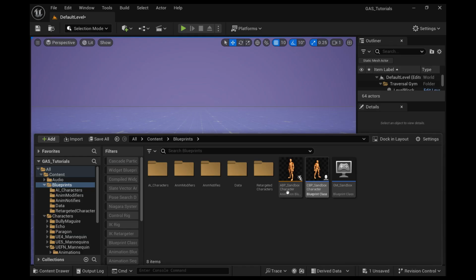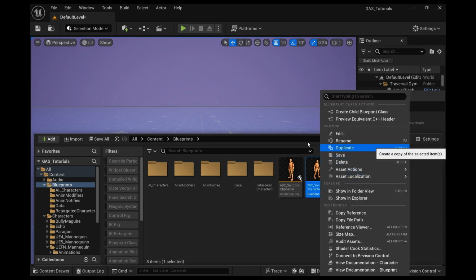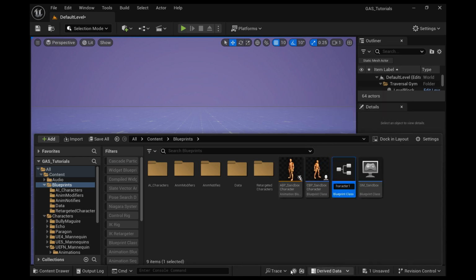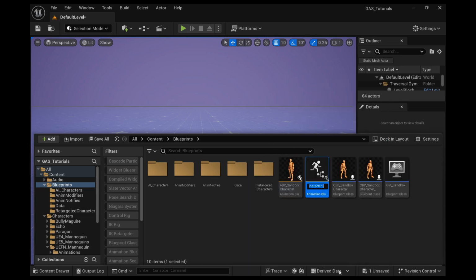Okay, so this time I'm going to start the AI from scratch, and I'm going to duplicate the sandbox character rather than create a child class. That way this will be its own class rather than a child of the sandbox character. And I'm going to duplicate the APB sandbox character animation blueprint as well. And I'll rename that like sandbox character NPC.